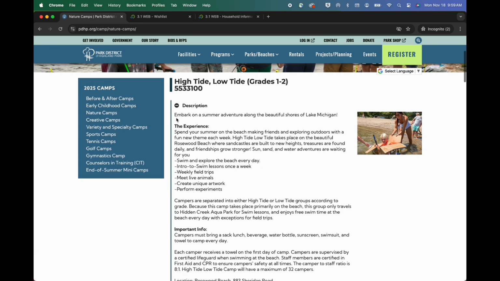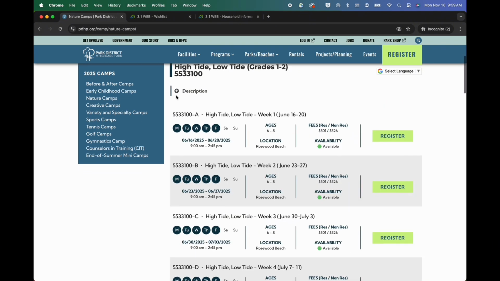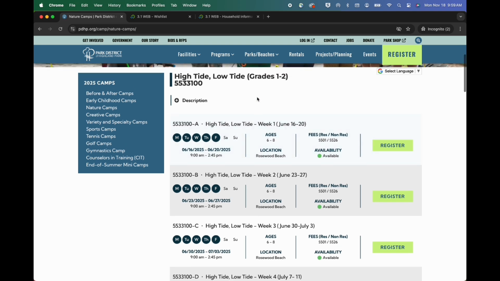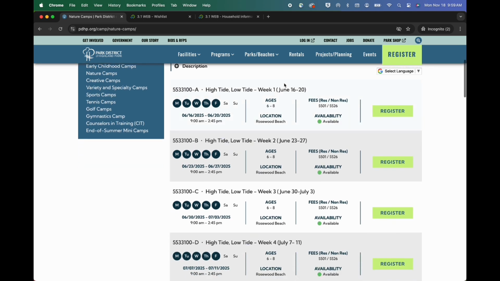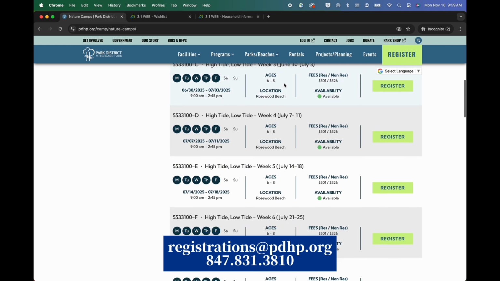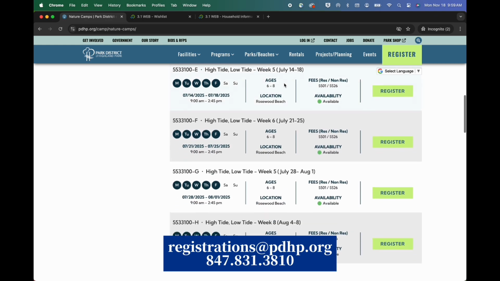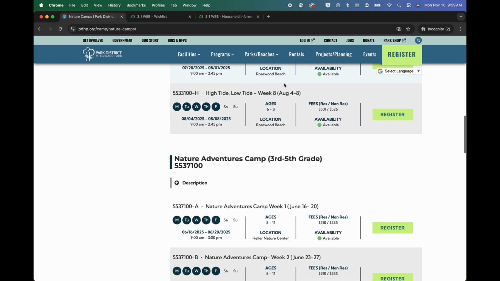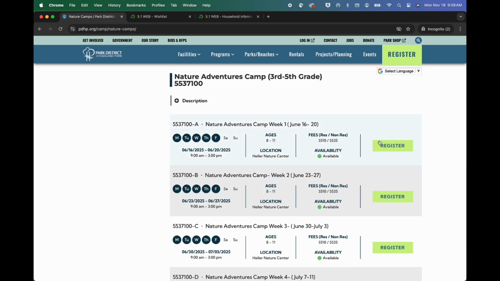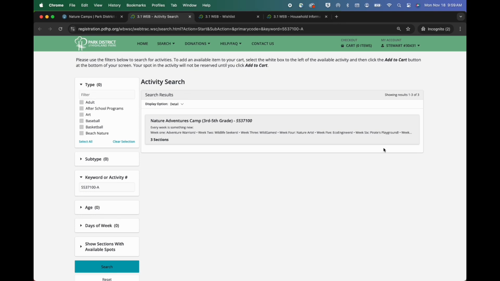One thing to remember when you're browsing is that you want to be looking for camps that are either for the age your child would be by the first day of camp or the grade that you're entering in the fall of 2025. If you have any questions about this or are hoping to register for a camp your child is technically too old or too young for, you can reach out to our registration team for assistance. Once I find a camp I want to register my kiddo in, I'm going to hit register, and now we're back to the registration portal.